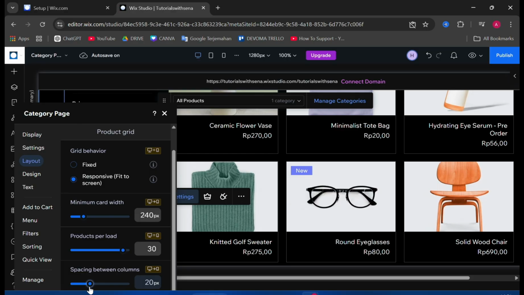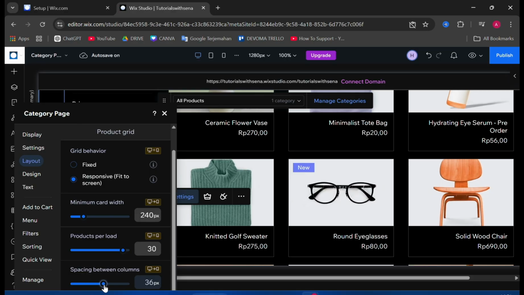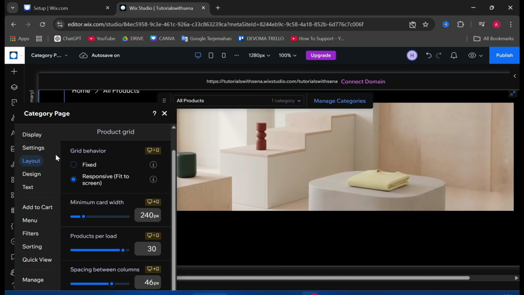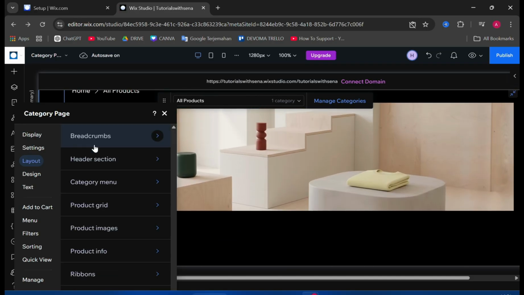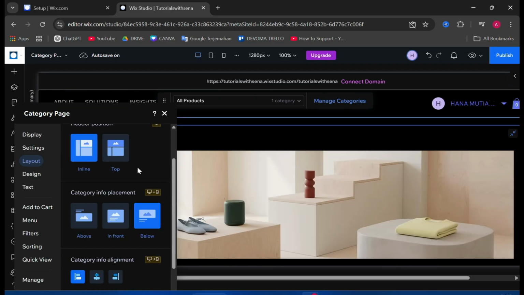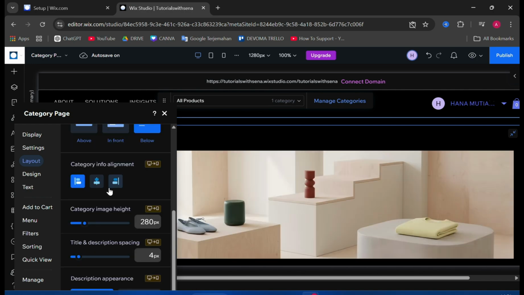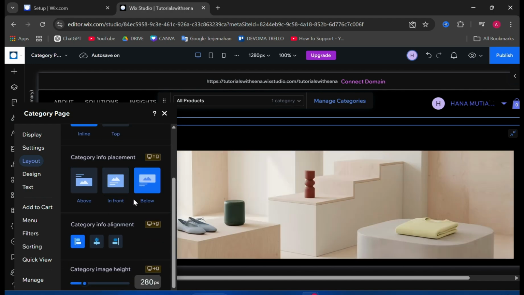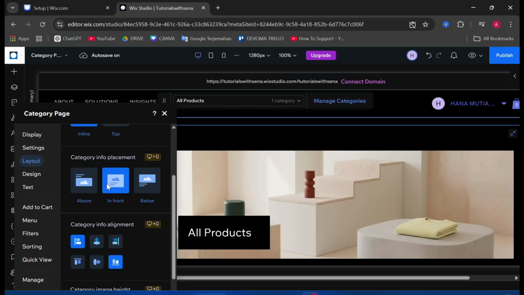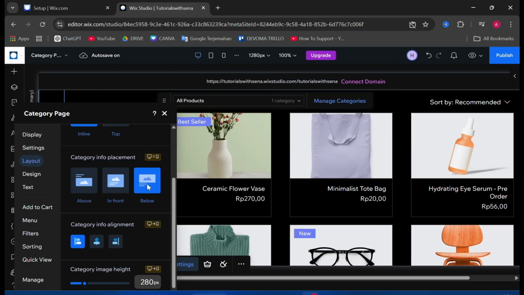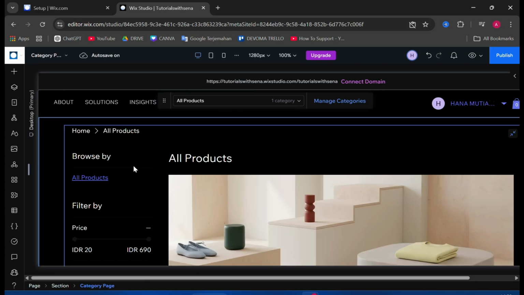And also you can choose the spacing between columns. Maybe like this or like this. It's up to you. And yeah, you can go back again and then there are more options here. You can add breadcrumbs and then you can add a header section here. It's up to you if you want to add a header section like this, the layout of the header section, and also the category info placement. It's up to you if you want like this or like this. It's up to you. So yeah, I think that's it.